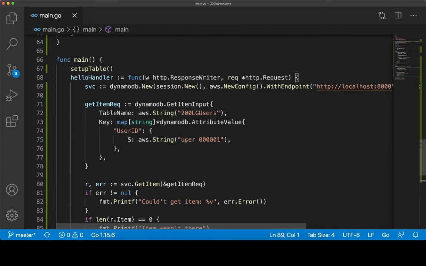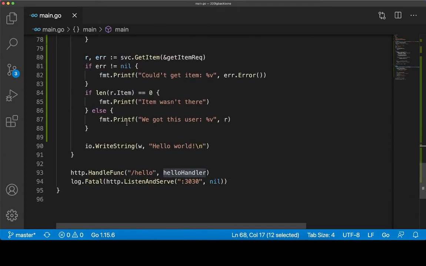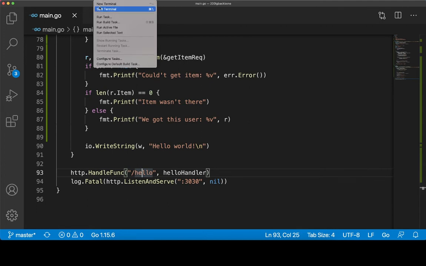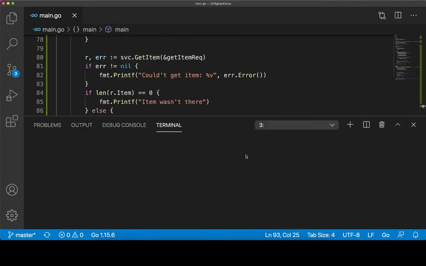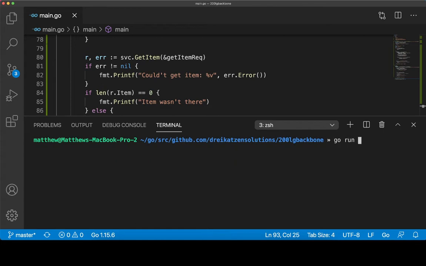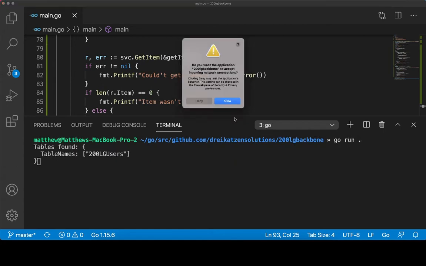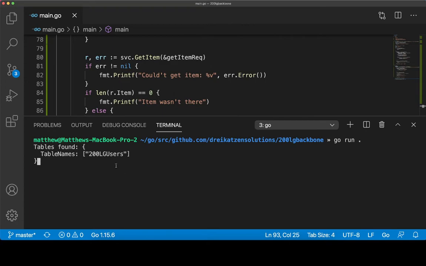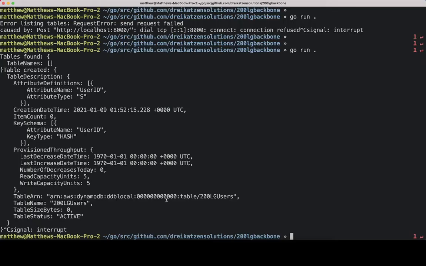So DynamoDB is still running. Let's give this a try. Our hello handler, when we run, is going to be available at localhost port 3030/hello. So if we open our terminal here, we run. Yes, still out in the network. Our table is there. Let's try this.